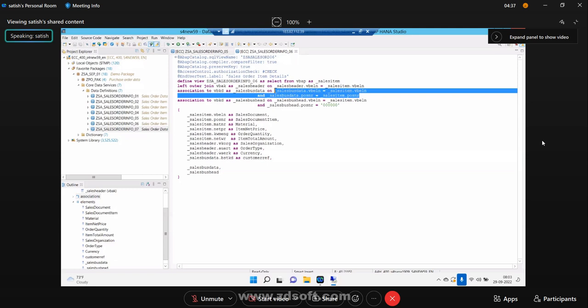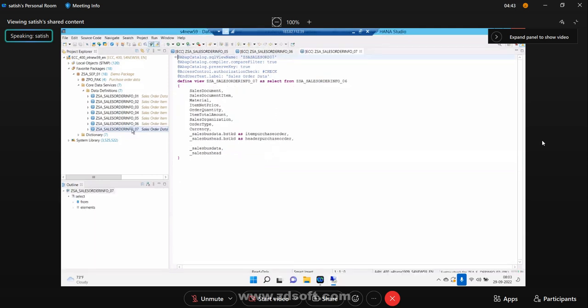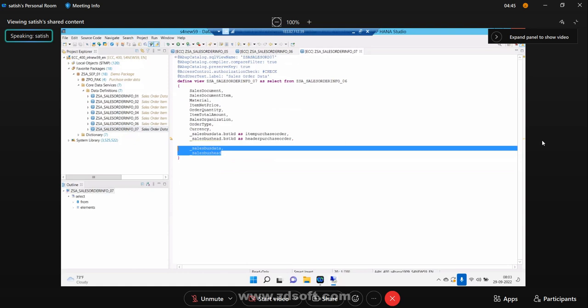So we are exposing this so that it can be used in subsequent CDS, and we created a CDS on top of this, and again in this CDS I exposed the association which is coming from the previous CDS. Likewise you can project and do this. Fine, so now let's create one more CDS.